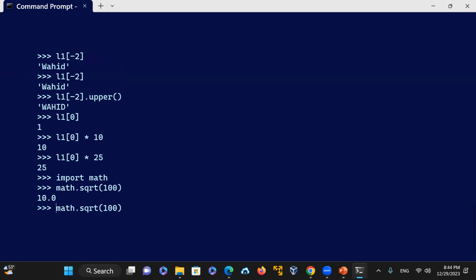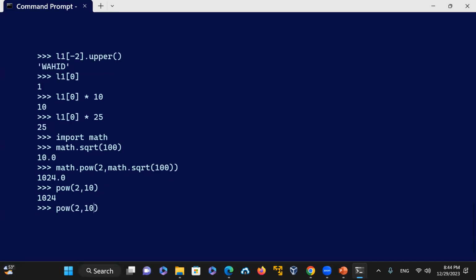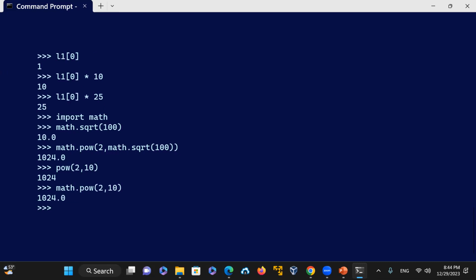Now you can say math dot pow and then 2 to the power of that. So 2 is this, and now you're getting to the power of 10, which is 1024. It's like saying 2 to the power of 10, and that is also doing that. Or math.pow is also going to do the same thing. Pow is a function within the math module as well as a standard method in Python.